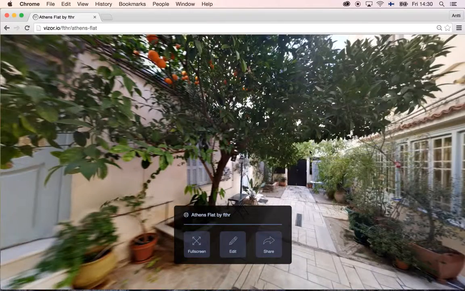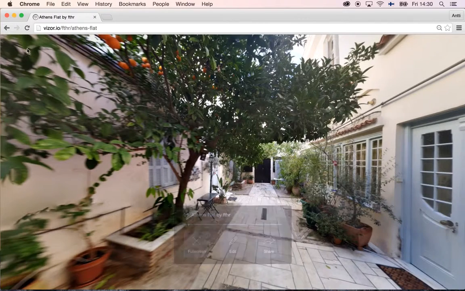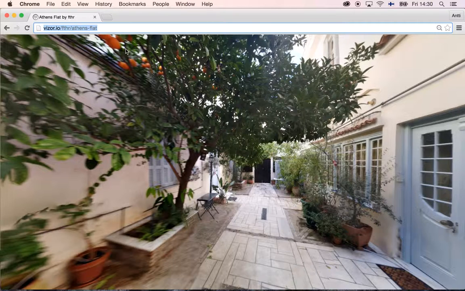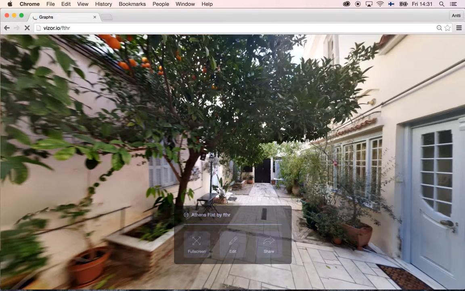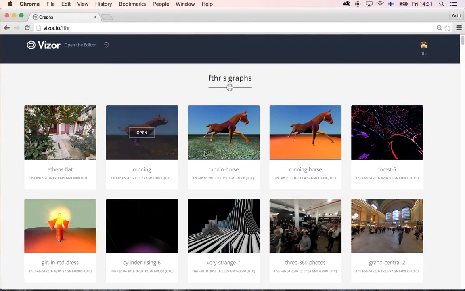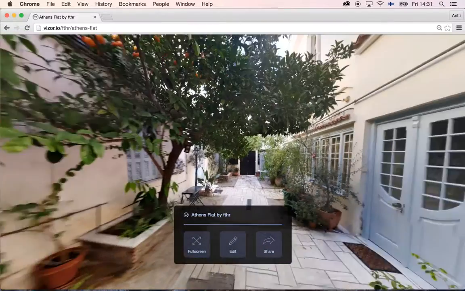And here we go. The scene has now been published and it will make us a nice URL, vizor.io/fthr, which is my username, and then /Athens Flat. If we just go to the URL of my username, we see all the graphs and all the scenes I have published. And let's click open to open it again.